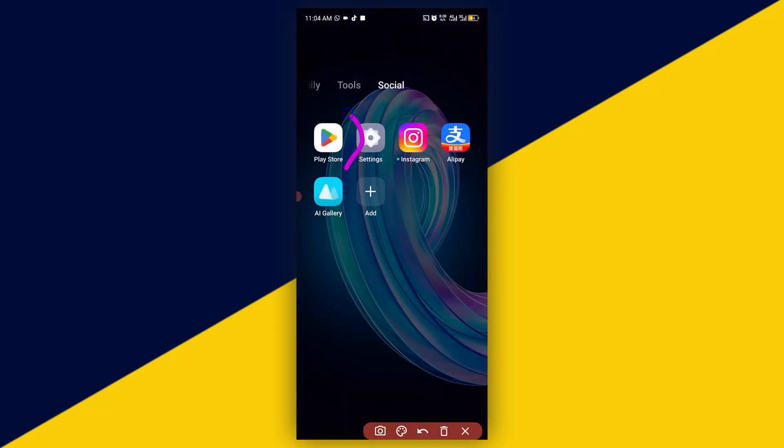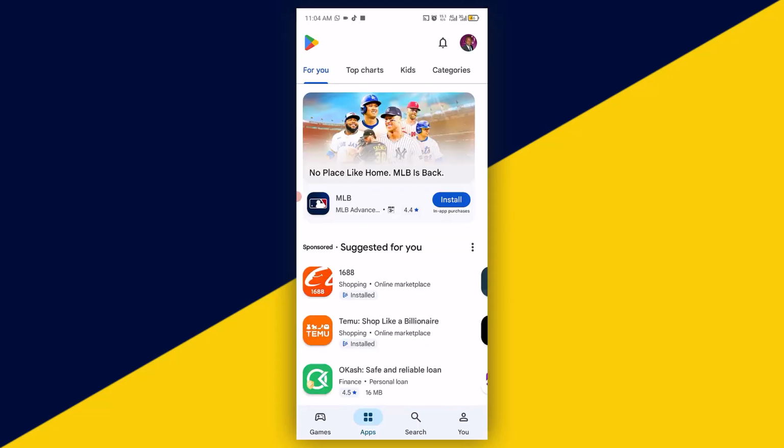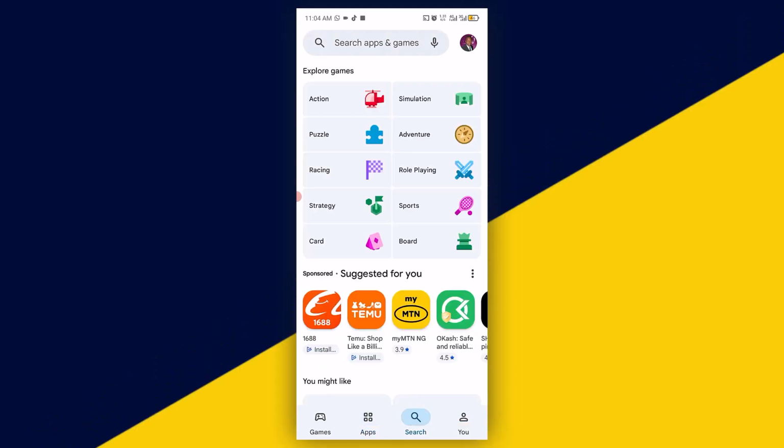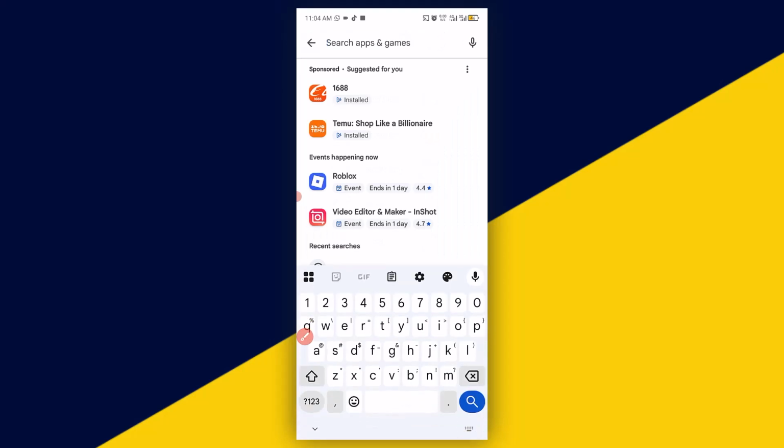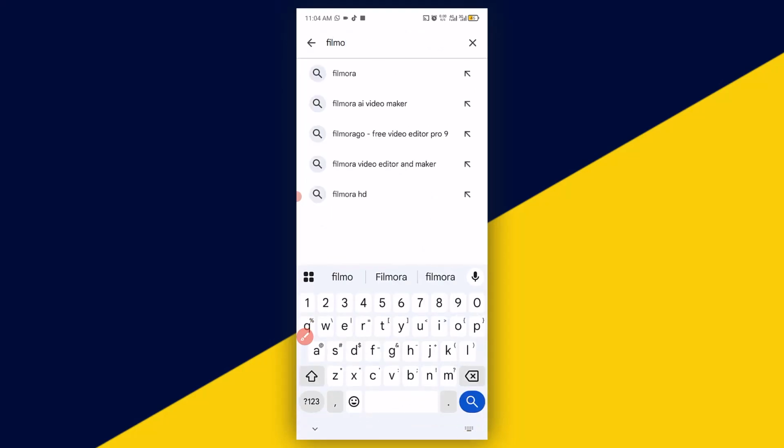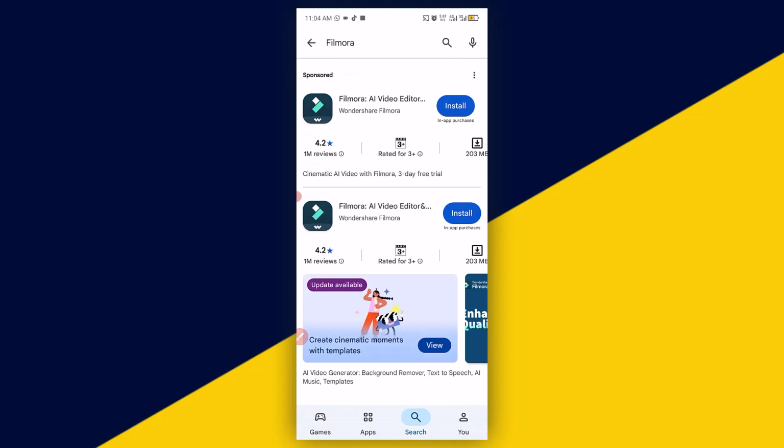First thing first, go ahead and open up your Play Store. After you open up your Play Store, next thing you want to do is to go ahead and click on search. The next thing you want to do is to go ahead and come to the top right here. Go ahead and click on search app and games. Then go ahead and type in Filmora. Hit on search. And it's going to take you right here.